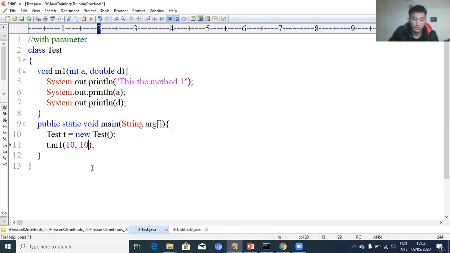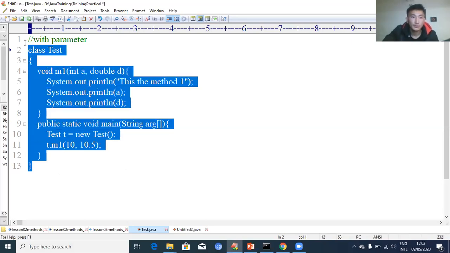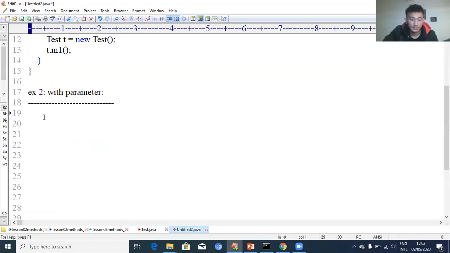It is 10.5. So you have to remember, in any kind of project development in future, the number of values passed here should be equal to the parameters you are declaring at the time of method declaration. So this is very important. So this is the example with parameter. So let's just keep it here.